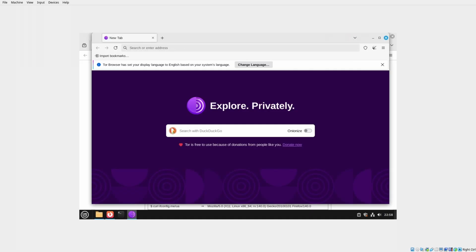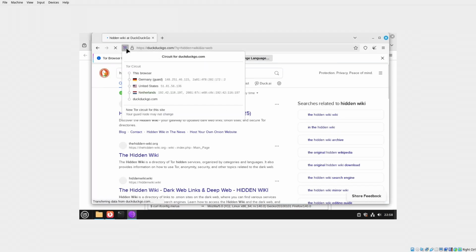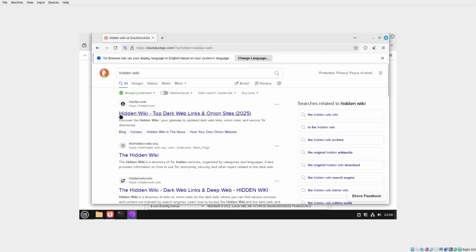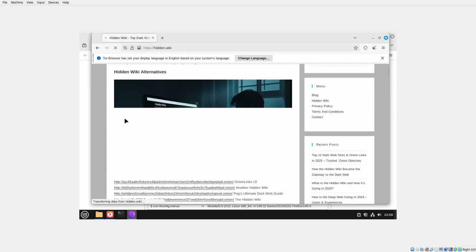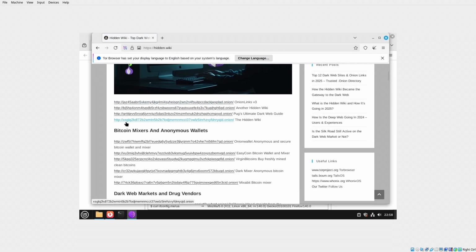First we need to know the address of the hidden service that we want to connect to. For that we'll search up hidden wiki. And we can already see Tor anonymize our traffic. In this case it goes through Germany, to the US, to the Netherlands, and finally to DuckDuckGo. Note that the thing we searched up is not the official hidden wiki. That one was taken down years ago, but searching this in Google gives us a list of onion links that we can go and explore.